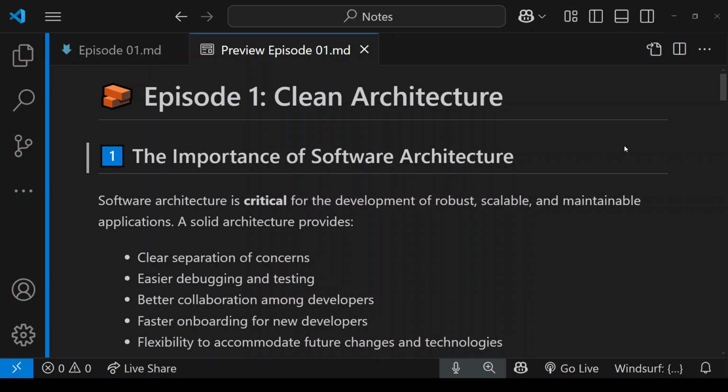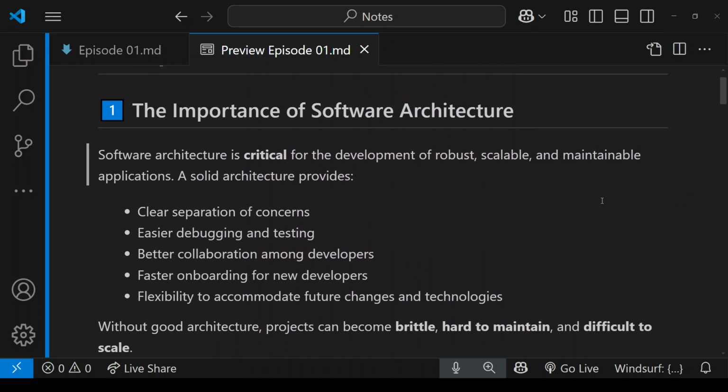The importance of software architecture. Let's first talk about software architecture. Software architecture is critical for the success of developing a robust, scalable, and maintainable software application.